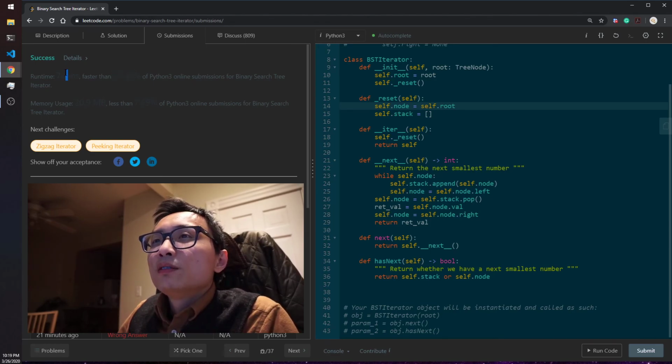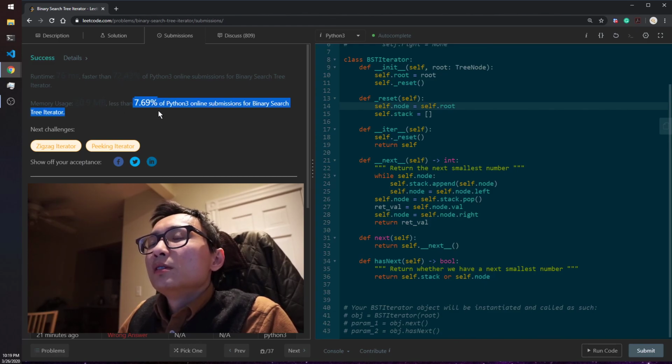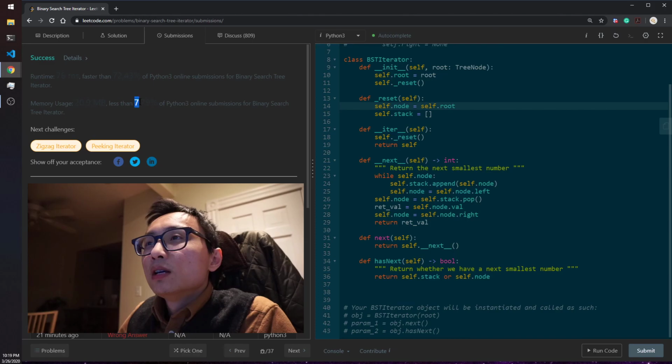Slightly faster, and the percentile goes up a lot. It's still the same for the memory usage. So I'm just wondering what kind of method other people use to reduce this. Just curious. Okay, so that's the question for today. Bye for now.